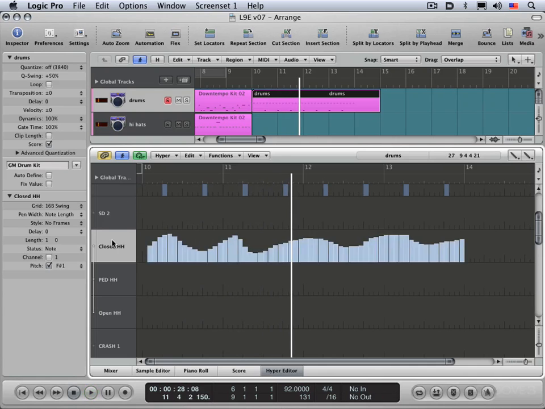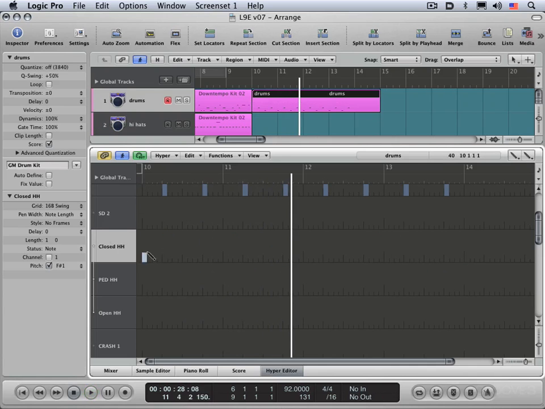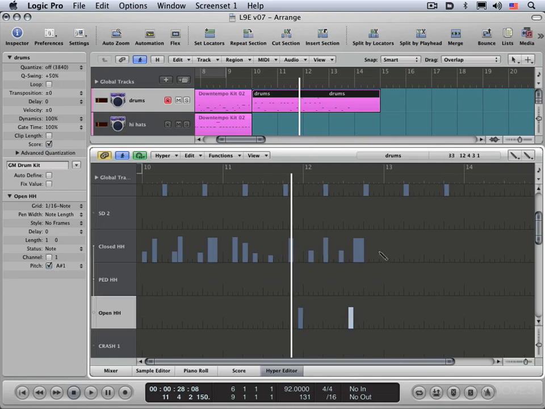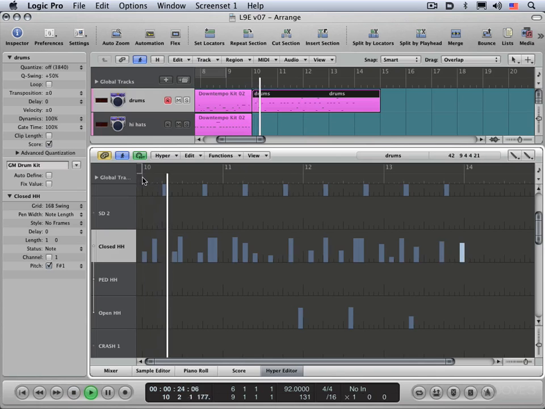Not bad. But what I'm going to do is I'm going to just click in some random notes. I don't really know where I'm putting them. I'm just going random here. Some two together, some are not. And I'll stick in an open hi-hat. Let's hear what that sounds like. Not bad, just some random notes placed in.